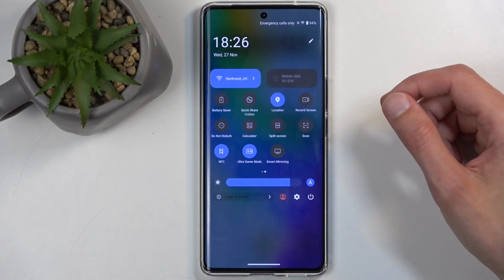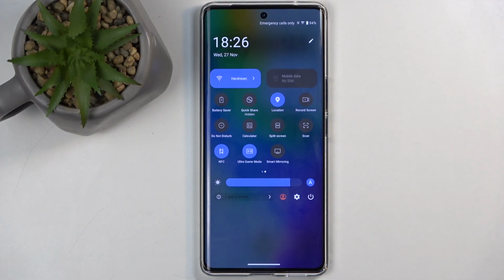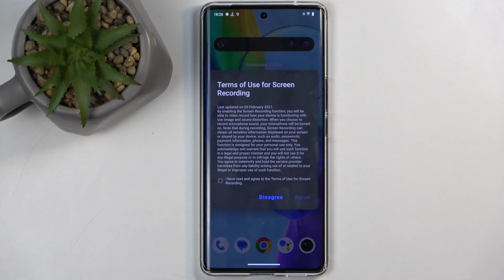Let's see how long it takes me to find mine. Here we go, it's right over here. So once you see this toggle, you can simply tap on it. You can also hold it, which will take you to the settings in which you will be able to customize a couple of things like the resolution, the bitrate, and so on.